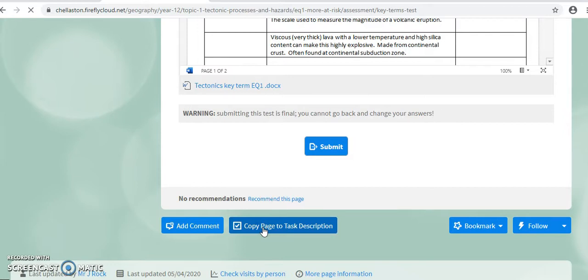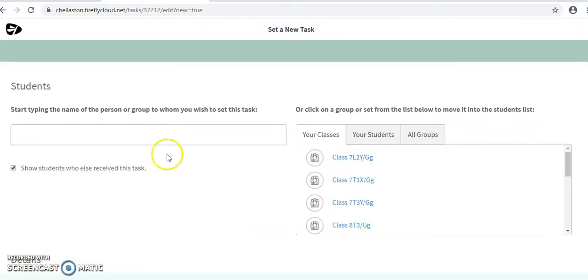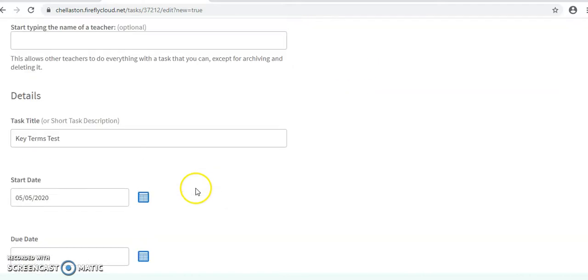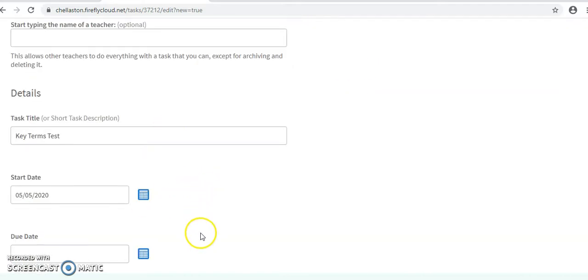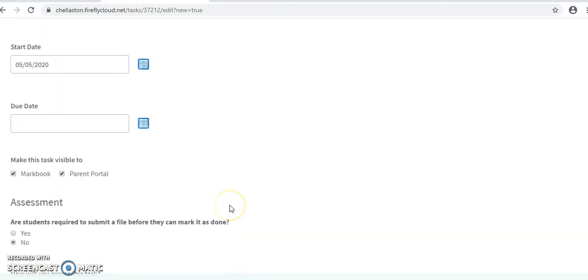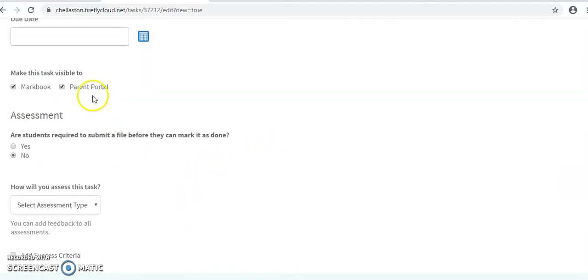And then that will bring up a list of the different groups that you can give it to. So it's just like setting a normal task, and you put all of the information in. So that's a really simple way of doing it. Now, what is good is you have a look at some of these different factors here. For example, is this task visible to your markbook, to the parent portal? And are the students required to submit a file?